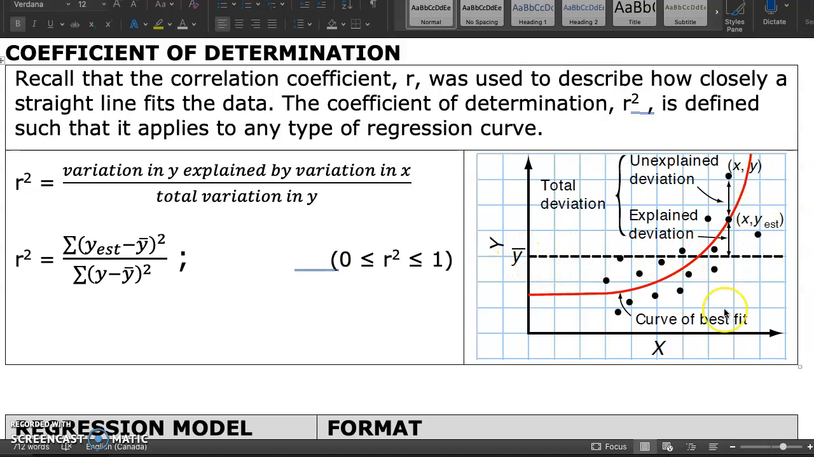Y bar is the average of Y. Notice that half the points are above, half the points are below. If we were to add all of the Y values together and divide by the total number of points, we would get what Y bar is equal to. Now, the total variation in Y is the sum of Y minus Y bar. So for each and every single point, you have your value of Y, whatever height it is, minus Y bar, the average of Y. And our values for the coefficient of determination will be between 0 and 1.